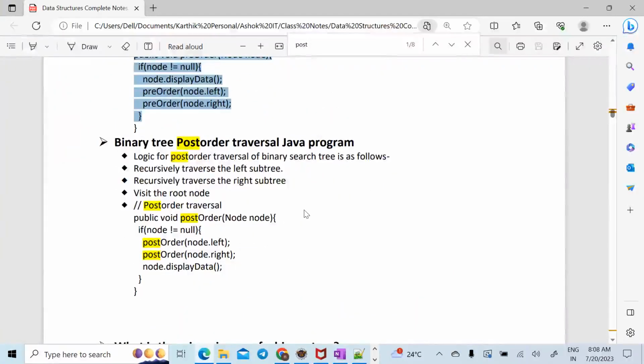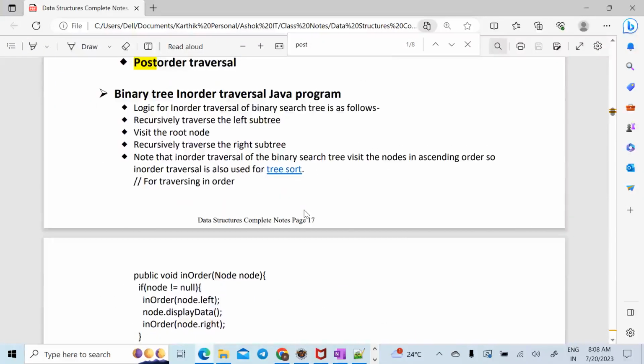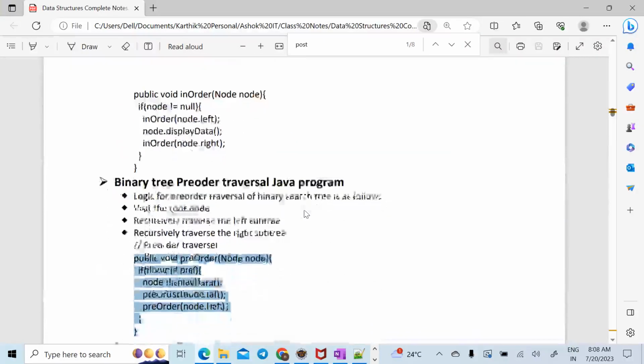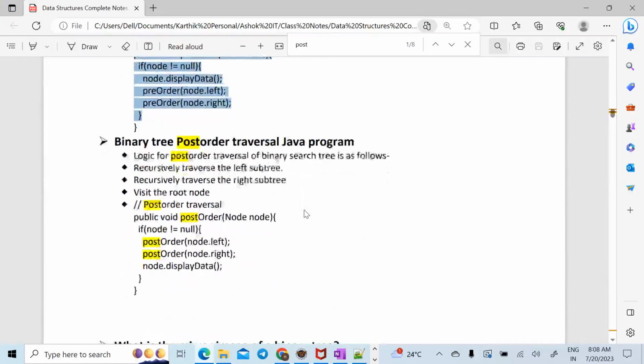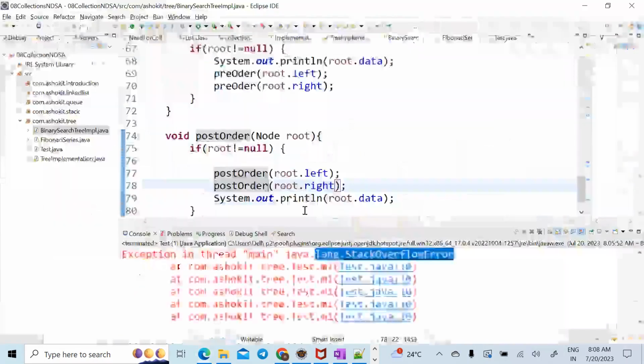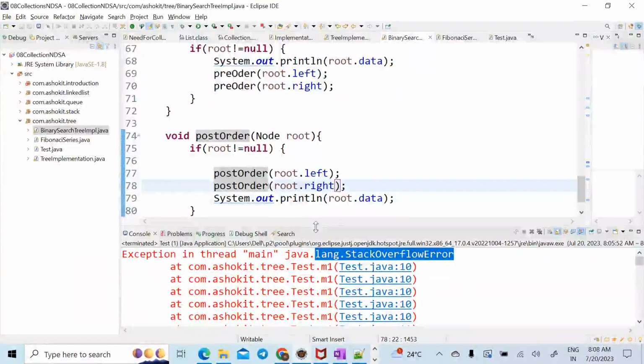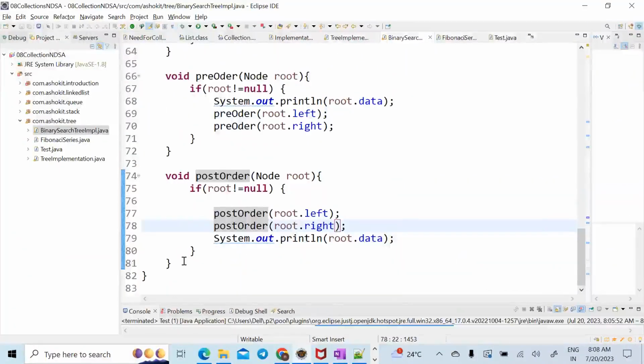See, in the in-order, what are you doing? You are going for left, printing the root, and then right. Now in the pre-order, first you are printing the root, then going for left, and then going for right. In the post-order, you are going for left, right, and then at the end you are printing the root. Okay. So these are the pre-order and post-order techniques. I'll copy this code in the WhatsApp.